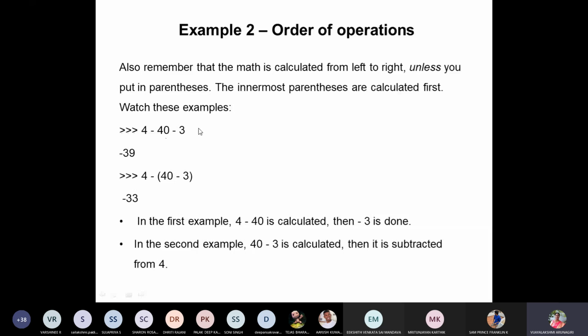Example 2. So 4 minus 40 minus 3. How are we getting minus 39? Tell me, what is the answer of this expression? 4 minus 40 minus 3. First, 4 minus 40, what is the value? Minus 36. Minus 36 minus 3, that is minus 39.